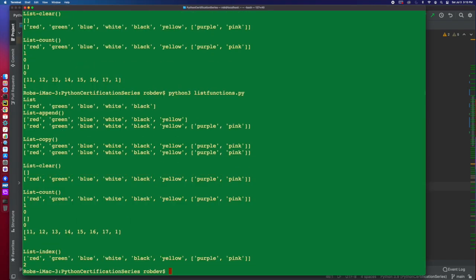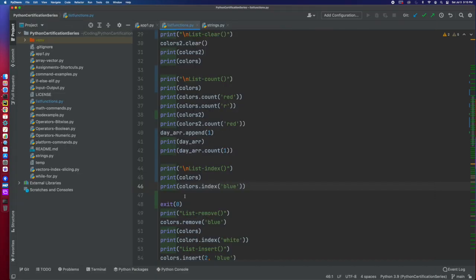And so here, when we go to this one, we're going to try to get the index of blue. It's 0, 1, 2. 2 is our answer. Let's do, what was that other one?